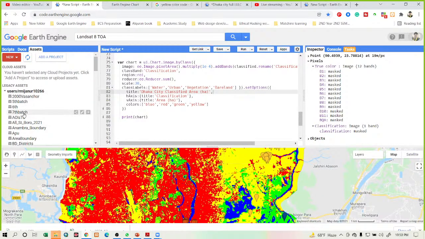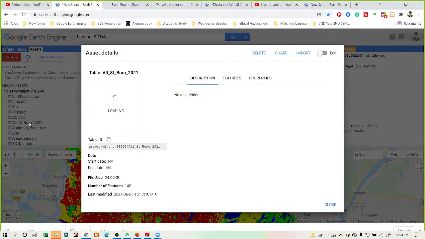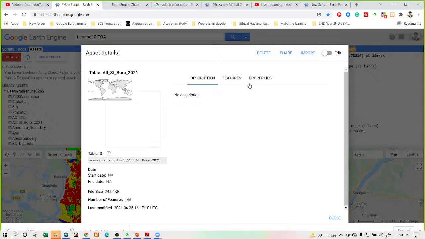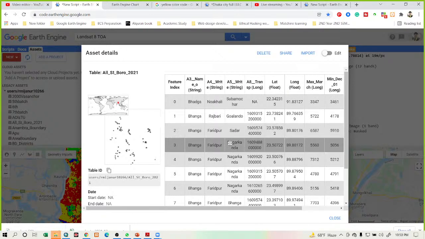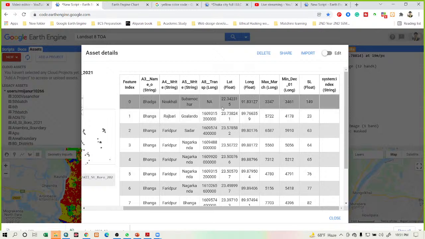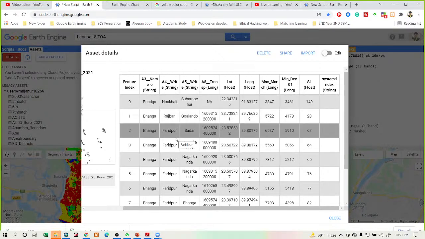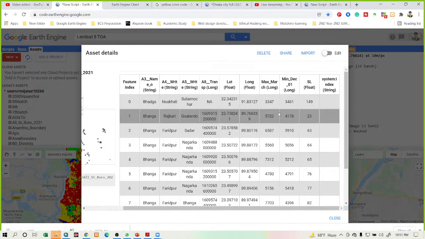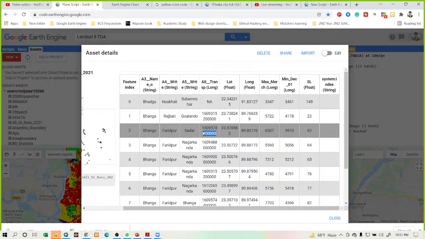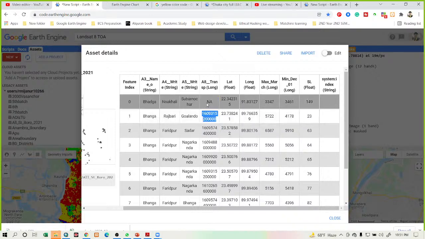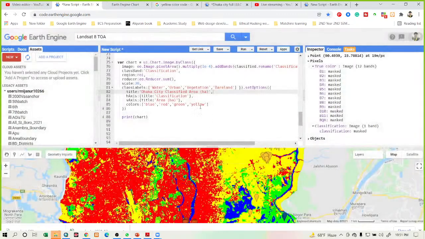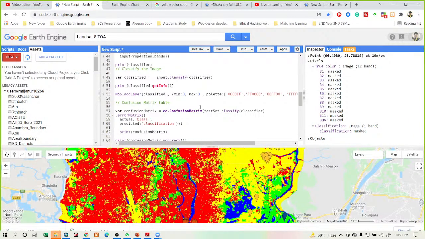Suppose in this case here you can see the all station bureau in Bangladesh 2021. Here in the attribute table you can see this is only for the latitude and longitude of this rice field, lat and long. Then I can convert this lat long into a point shapefile. Just import this. I just want to know what is the max and min of lat and long in your data.